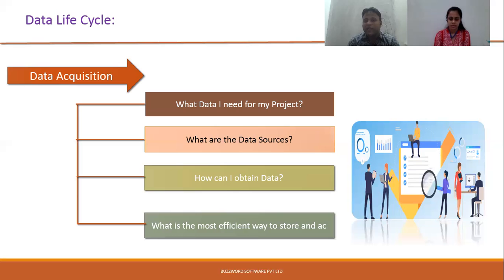Suppose I'm asking you to design a database for creating a project for online food ordering, okay. In that case, where do you have to get the resources for developing the app? First of all, you have to contact the hotels: in which hotel which food items are available, and which one is the most popular item in that particular hotel.